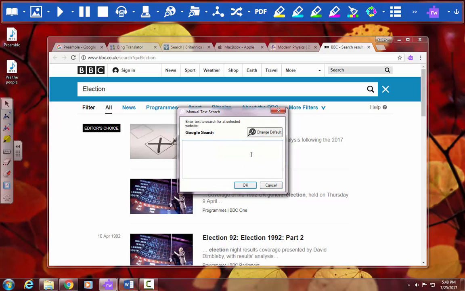So this is a really helpful tool if you're trying to find a little extra information for a paper, or you just need help getting started with your research. This tool can be a really good way to do that.